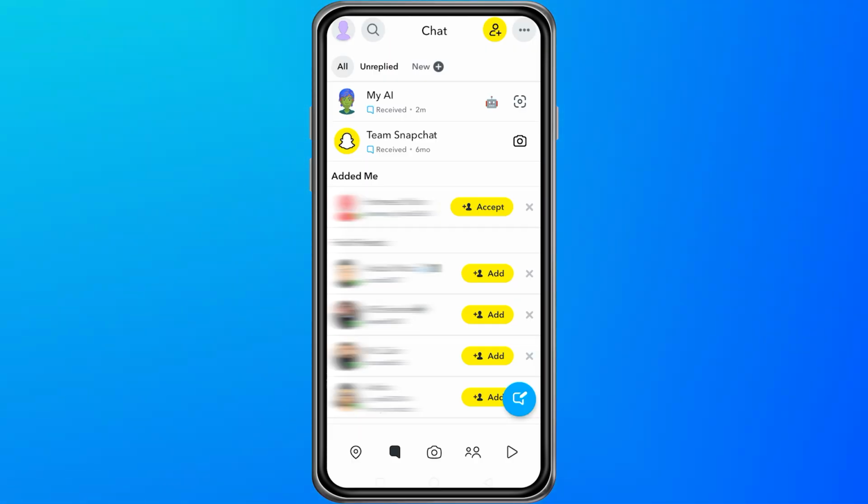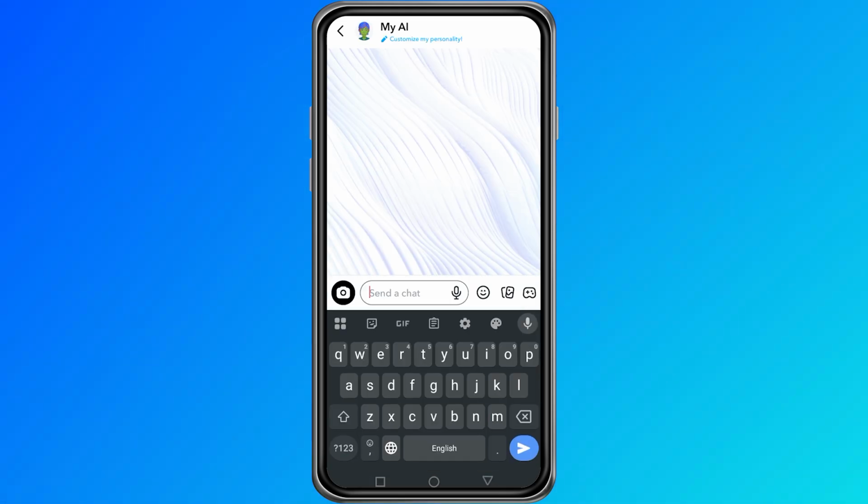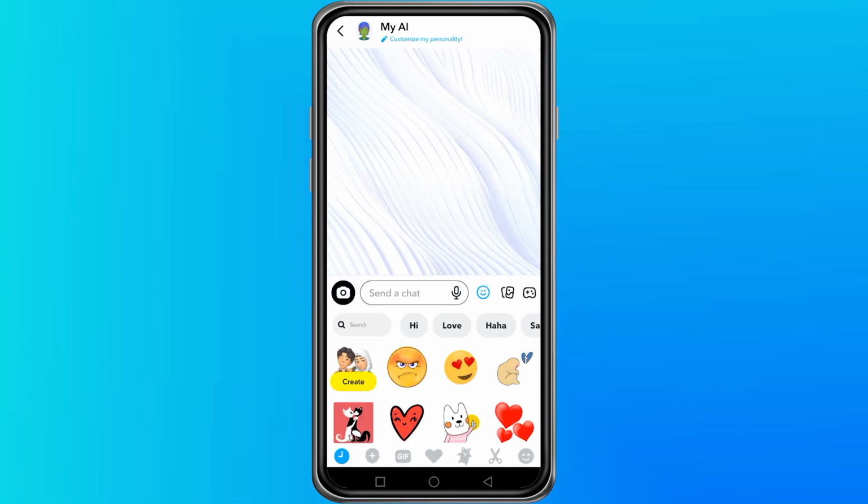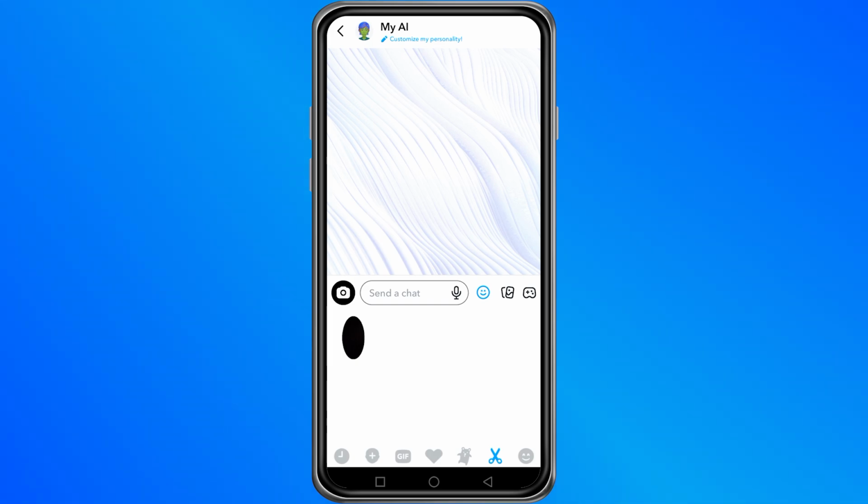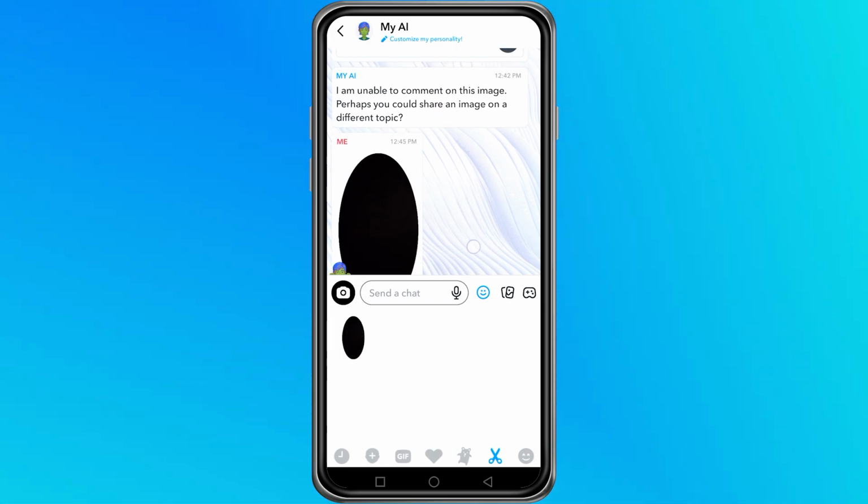After that, you can also send the sticker to anyone in the chat. Just open a conversation, tap the sticker icon, go to your saved stickers, and select the one you created. It will be sent directly in the chat.